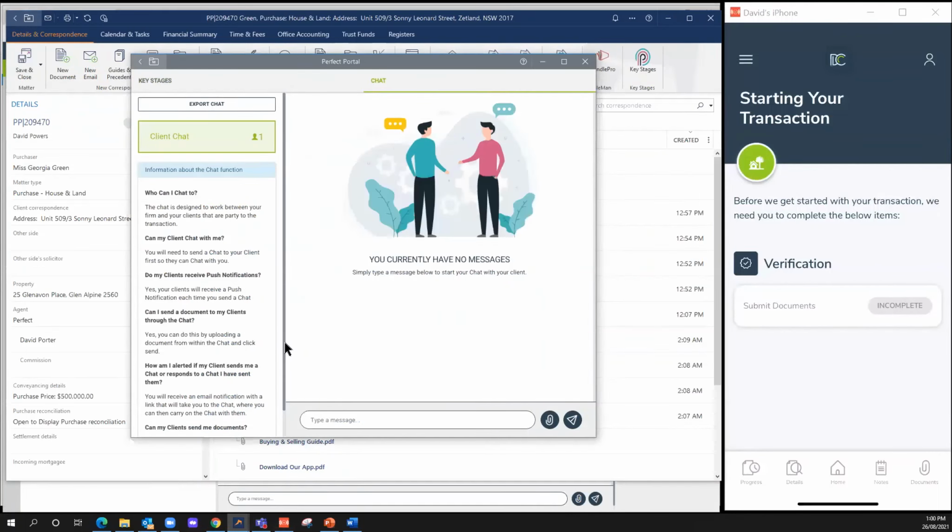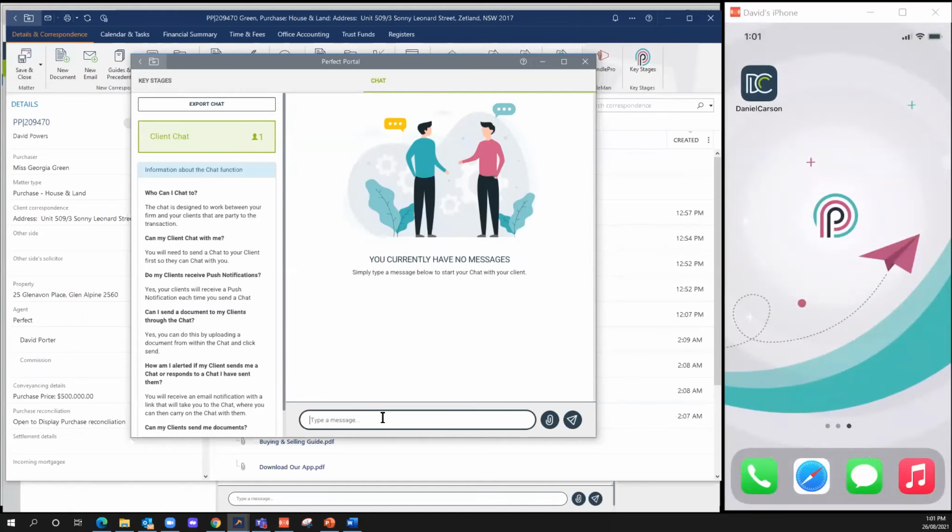Now, the way that the chat works is that you need to initiate the conversation first with the client. If you don't start the conversation with the client first, they're not going to know anything about the chat facility. We've done this because you might have that old client, you think, oh, you know, the chat's just not for them, or you don't want to overwhelm them or anything like that. You can strip that back for them. What I'm going to do is type in a message. So let's type in, hey, Georgia, please see attached letter.